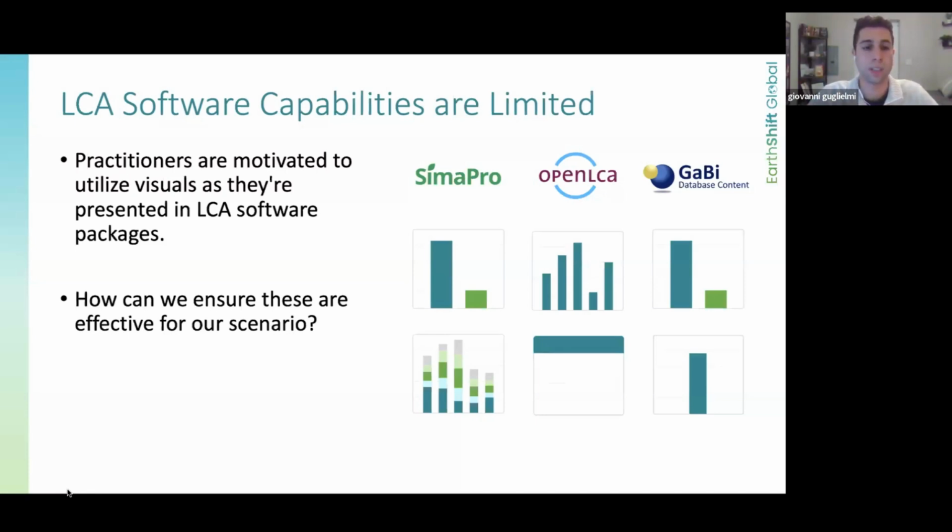We have so many different scenarios as the LCA field grows, so many different disciplines that we are tasked with making solutions for. How do we know that these visuals are effective for sure?